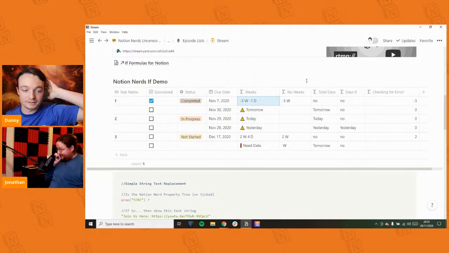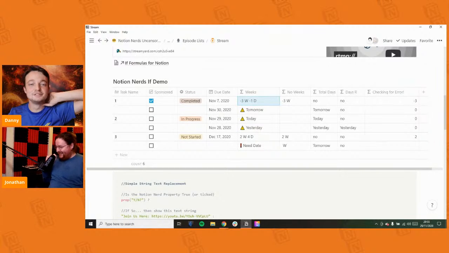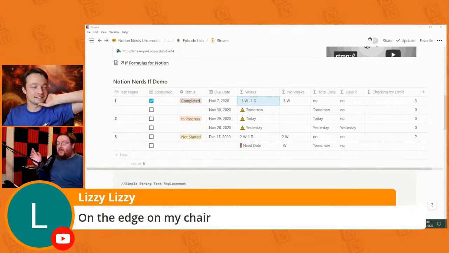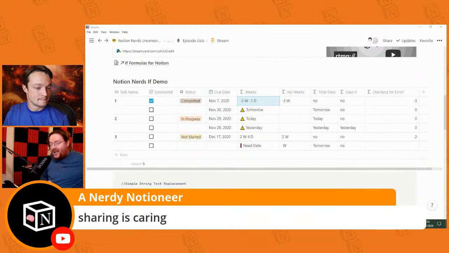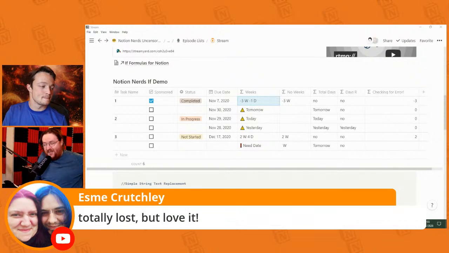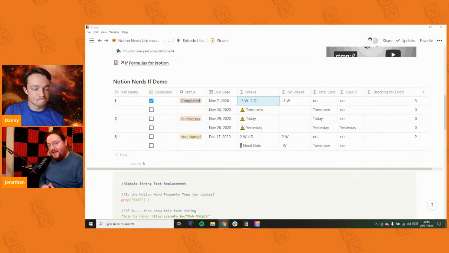Totally lost, but love it. On the edge of my chair. Yes. I could start bringing them up now. Do you know what you should do? If you want, this is completely optional. We can share this screen and give them like a couple of hours to access it, and then we'll remove it.